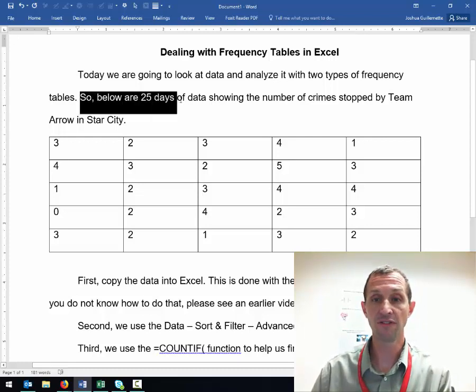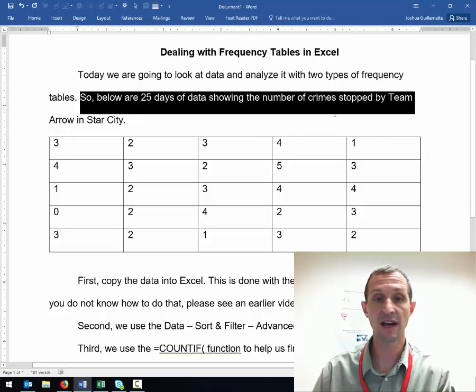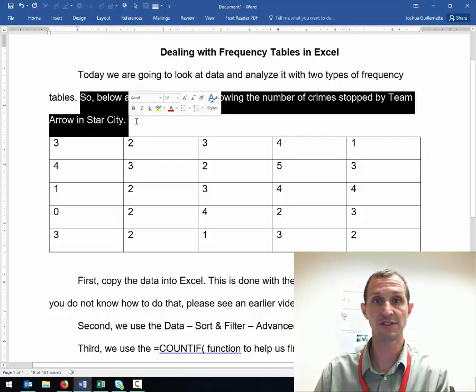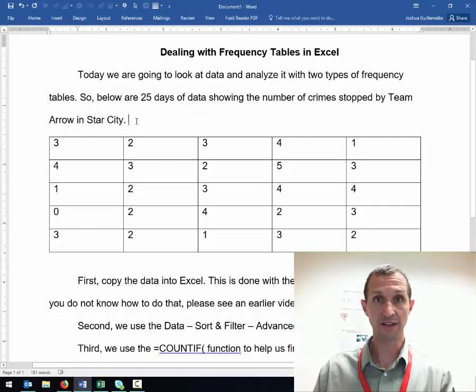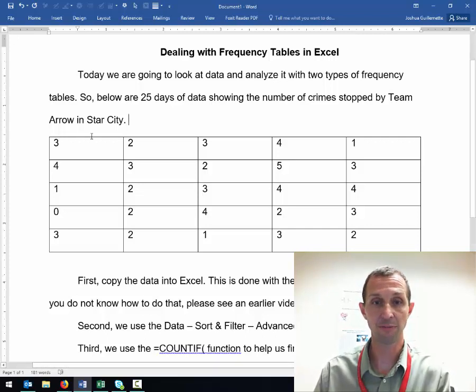So below are 25 days of data showing the number of crimes stopped by Team Arrow in Star City. If you're new to my channel, I am a huge Arrowverse fan and super excited about all of the shows on CW, so these are typically my examples.